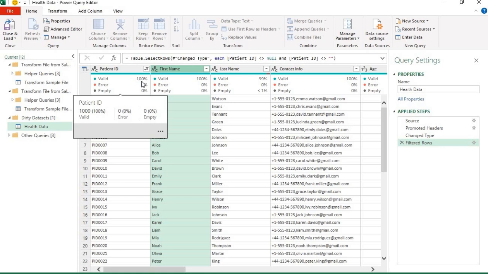When you see 100%, it means that there are no empty cells. When you have error, it returns error, maybe when you try to change the data type and it is not actually working. So it will now show you the percentage, because sometimes you might not know that there's error in your data, but this one will show you that. Then empty is when you have empty cells. You can see that this one is now 0% because we have taken care of it.